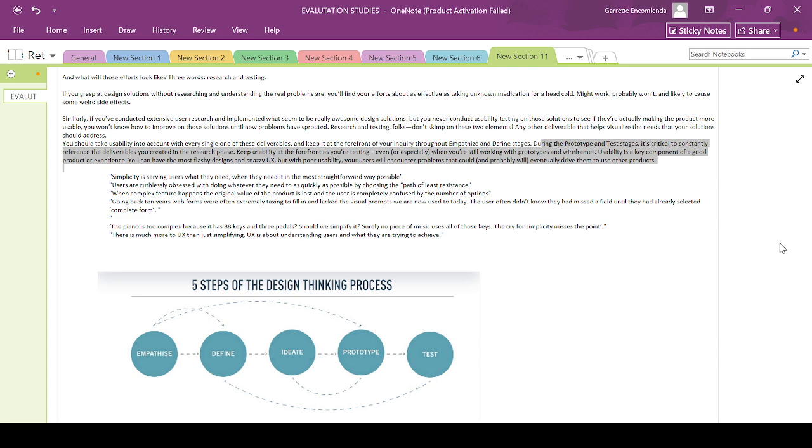The piano is too complex because it has 88 keys and 3 pedals. So here's a counter argument for simplicity. The piano is complex, so should we simplify it? Surely no piece of music uses all of those keys. The cry for simplicity misses the point. So sometimes simplicity is not applicable. So there's much more to UX than just simplifying. UX is about understanding users and what they are trying to achieve.